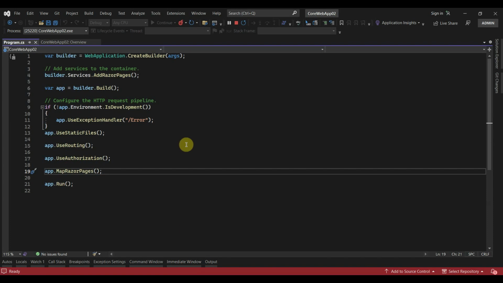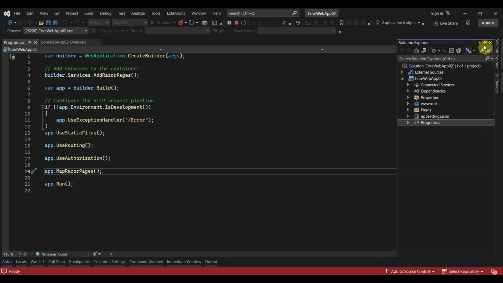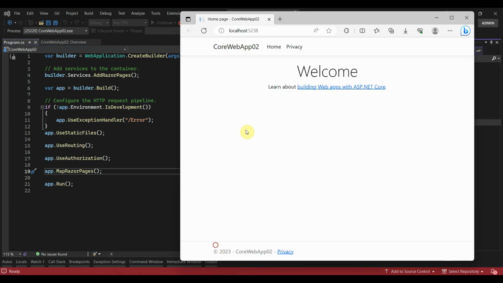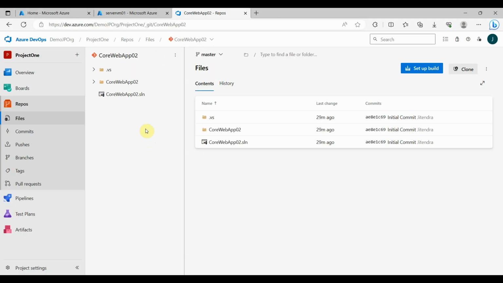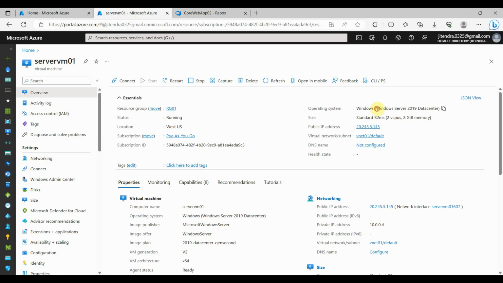So here I have a simple .NET Core web application created in .NET 6.0. And the application is hosted on Azure repositories. So here is the repository for the same application. I have also created a Windows Server 2019 VM on Azure, which we will use for deployment.